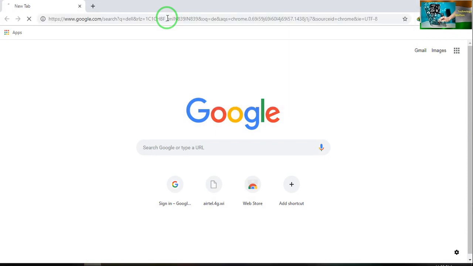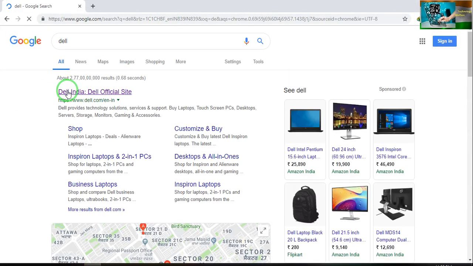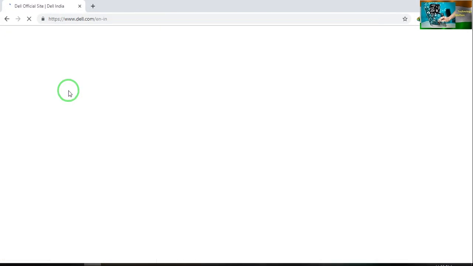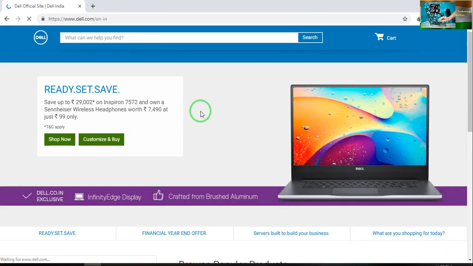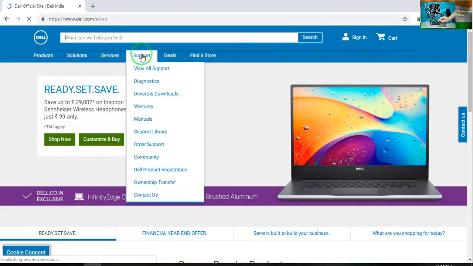So you have to click on the official Dell website. Then you have to go to Support. In Support, you have to click on the driver and download options.